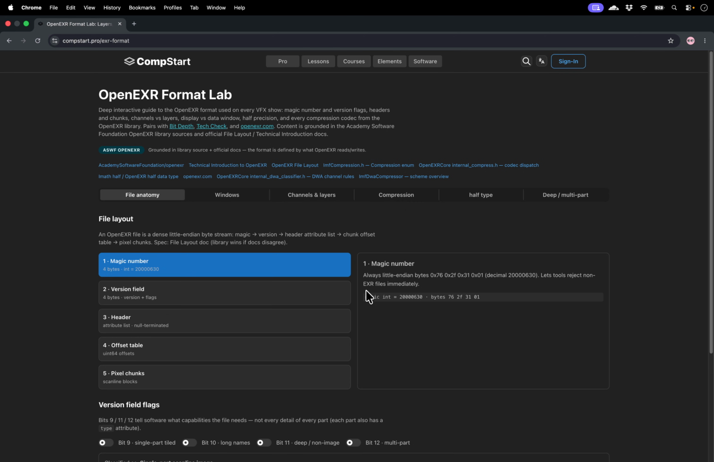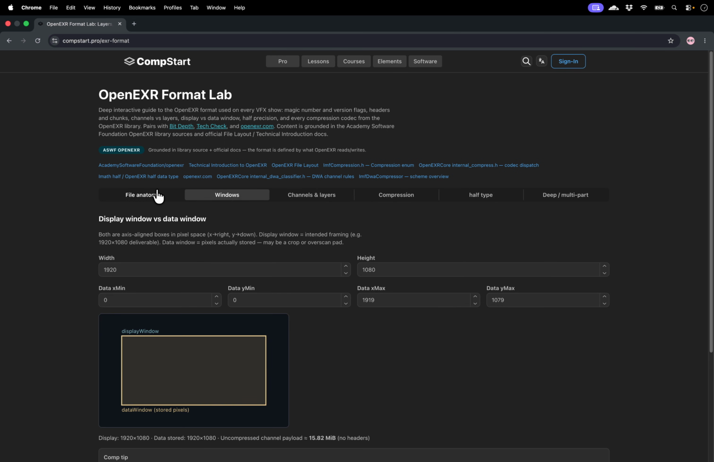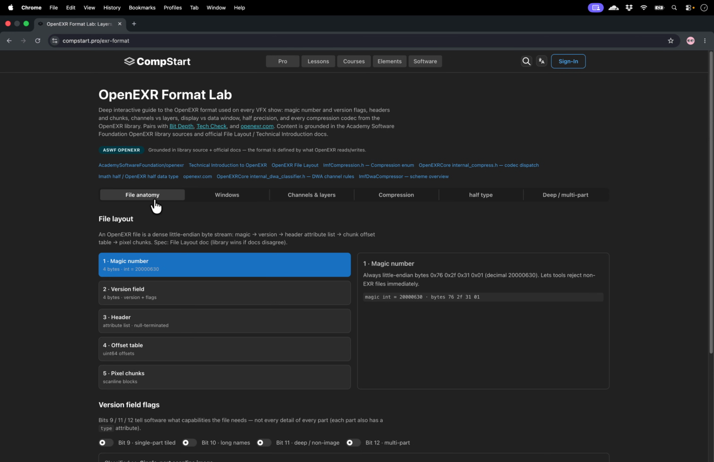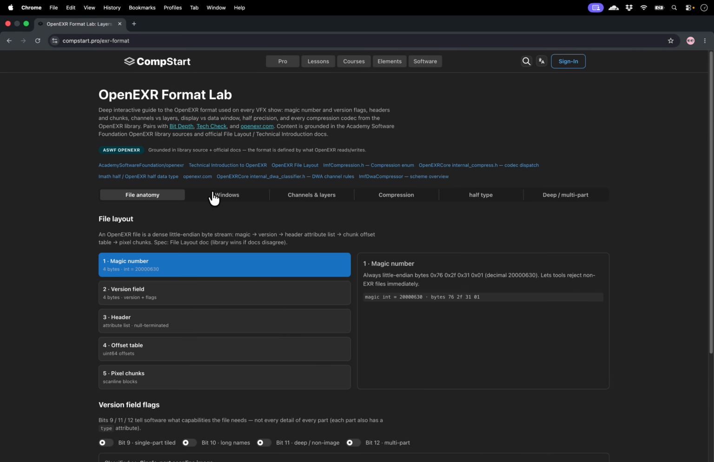There's an interactive tool here that does a deep dive into the OpenEXR format. It's, I would say, the most important file format for visual effects artists. But there's some interesting nuances to it, so have a look.